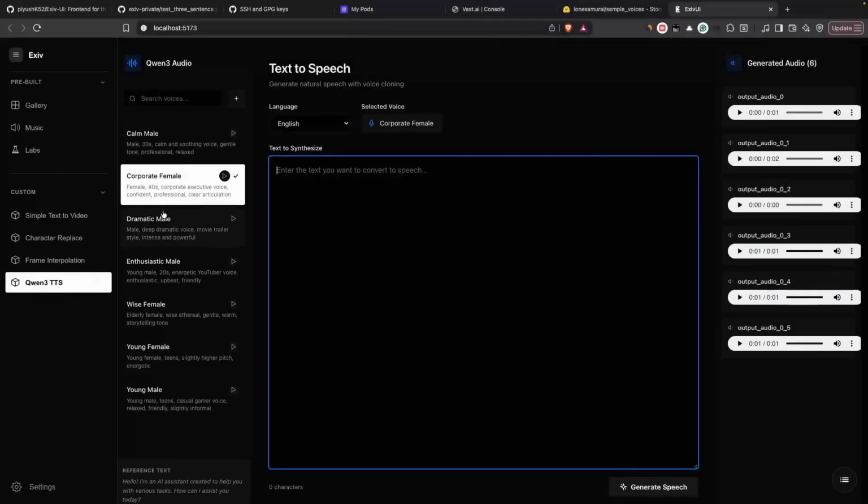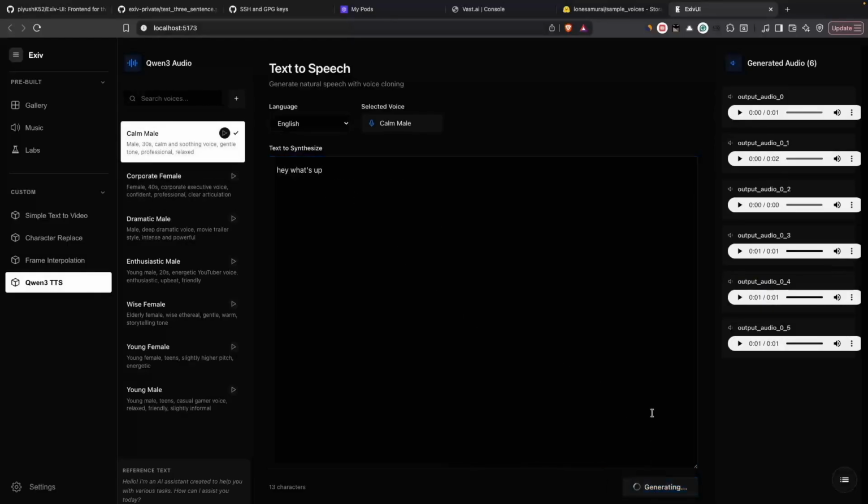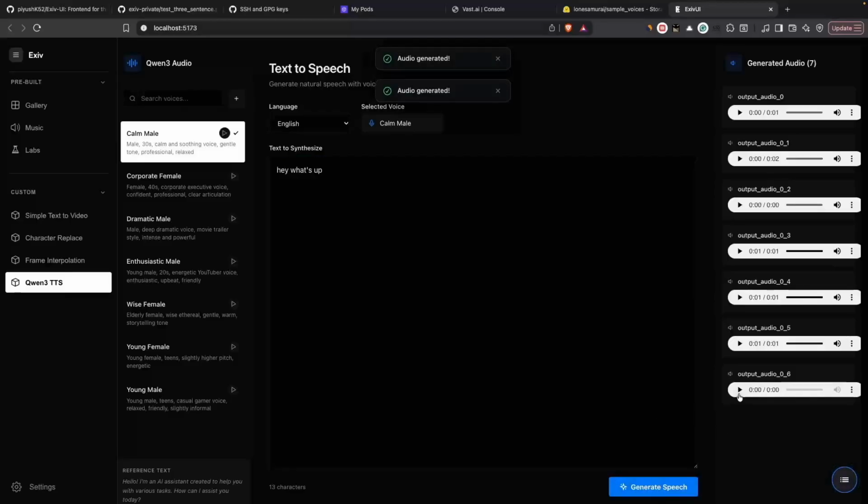Start up the GUI and navigate to Qwen3 TTS app. Select a custom voice, enter the text, and click Generate. The generated voices show up on the right side.